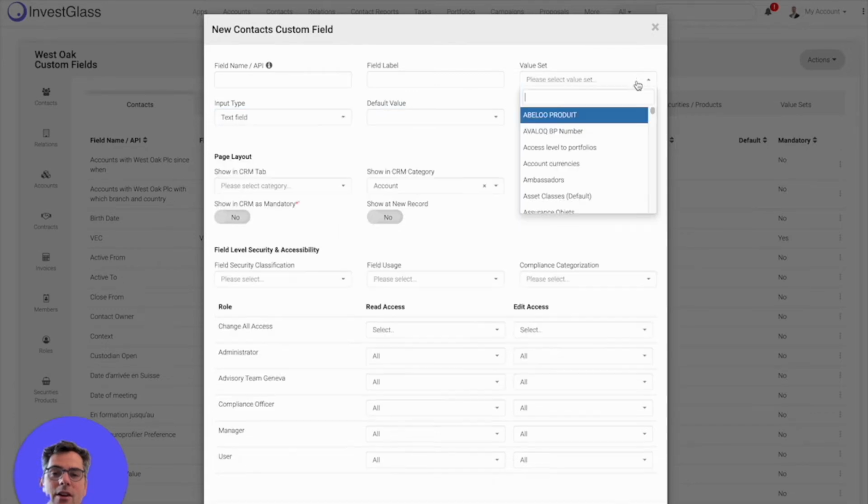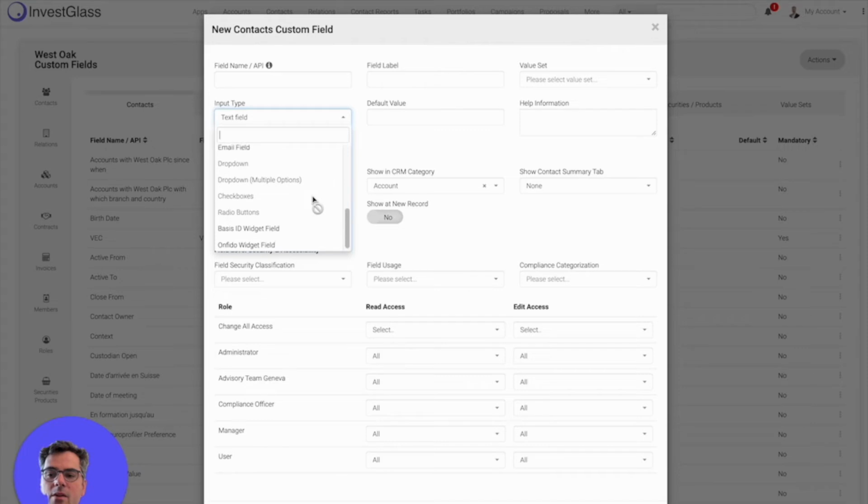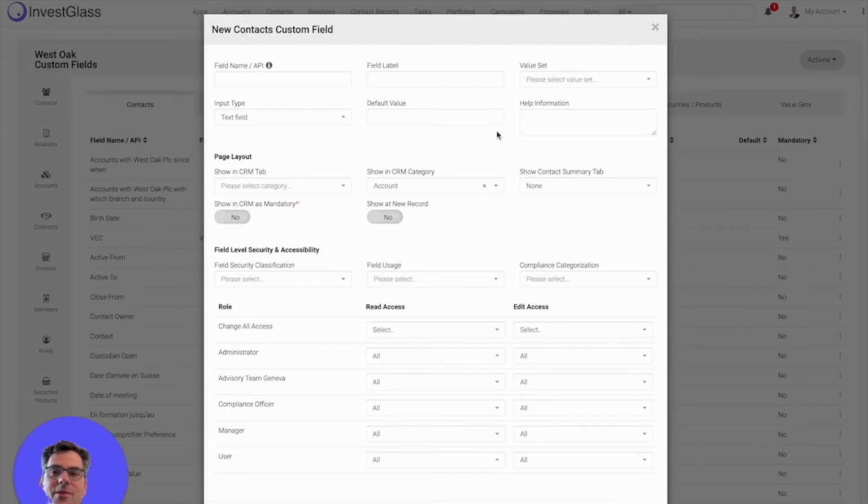Talking about the styles of the custom fields, we have many different types of fields, like text fields, number fields, date fields, text area. Most of them are quite, I would say, well known in the industry. You then have the possibility to show a default value and a help information, if you want to guide your users about what they should put there in this field.